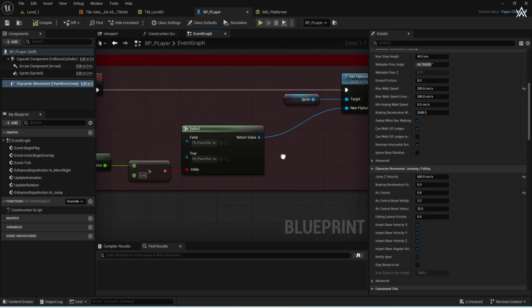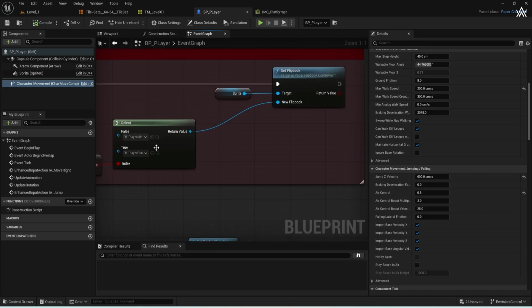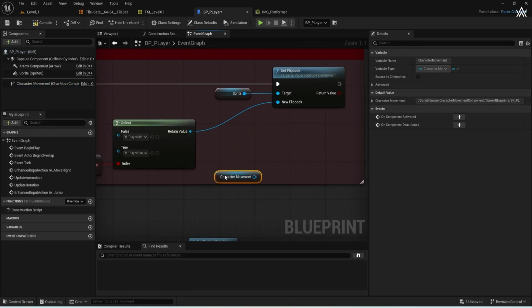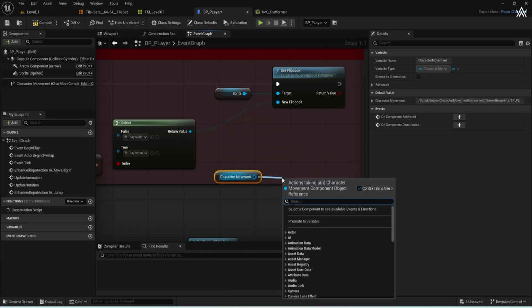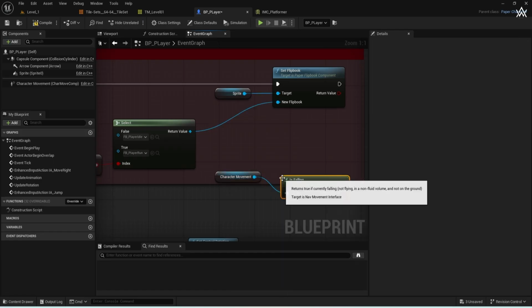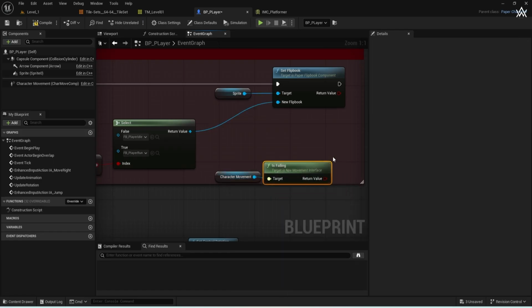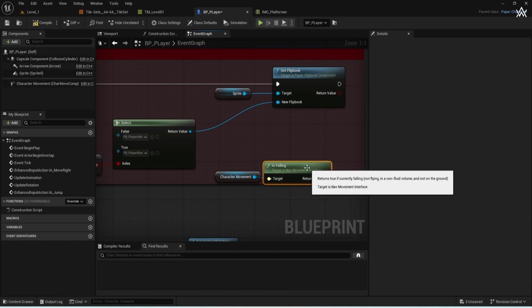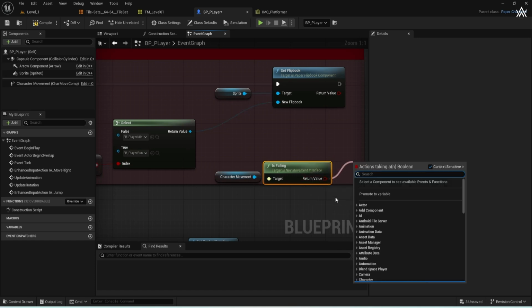But how can we know if we are jumping or not? For doing that, again, there is something in character movement. So get the character movement and get is falling. That's it. This will tell us if we are in the air or not. If we are in the air, is falling will be true.